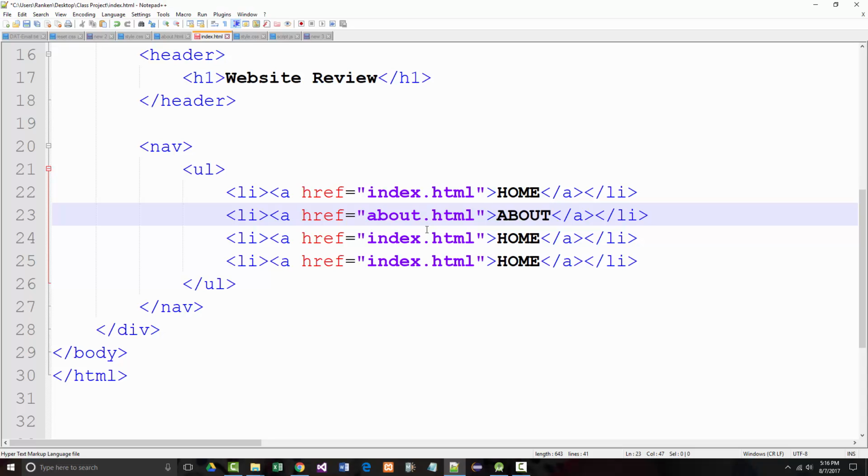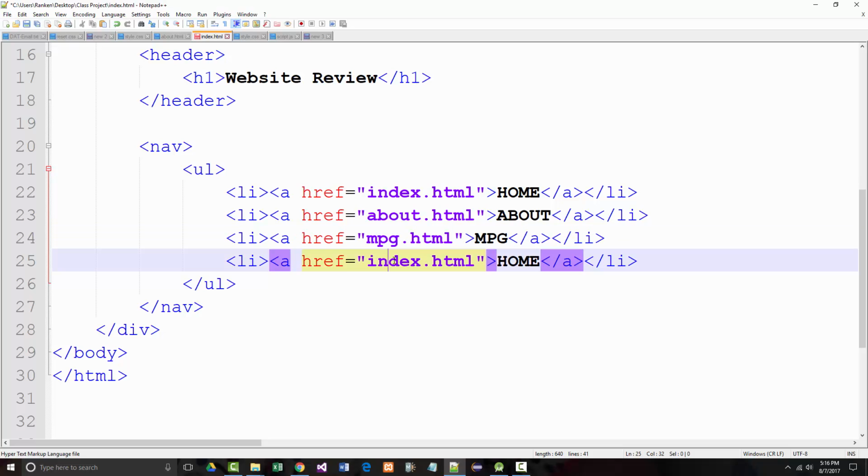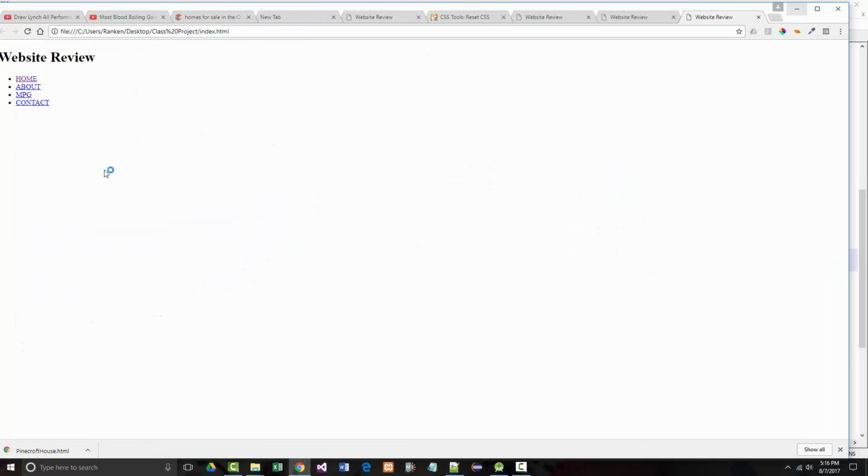I am making these uppercase so they stick up a little bit. MPG. Oops, that was goofy. And finally, we'll have a contact page. Now remember, since we are not doing any CSS in here, it doesn't look like much.